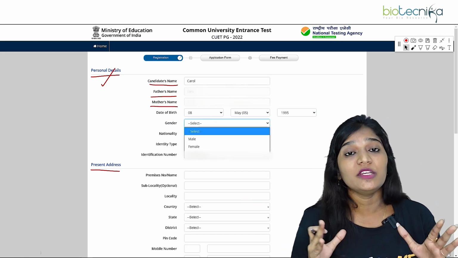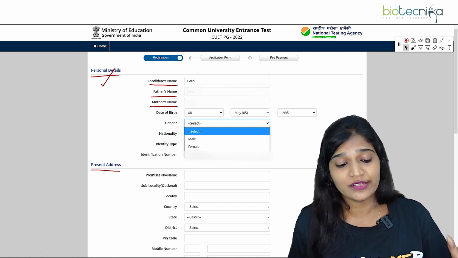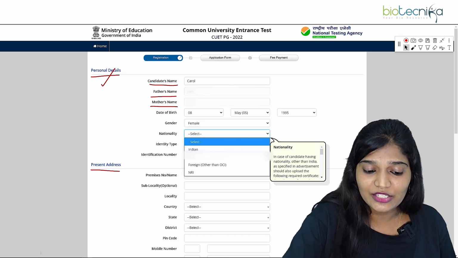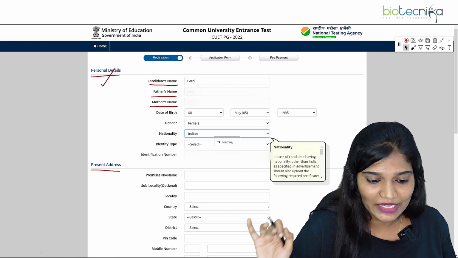And the next one is going to be gender. So there is a drop-down button which has male, female and third gender. So I'm just going to click female, and nationality. So in this you can click Indian, OCI, foreign or NRI. Whichever it is, you can just click. I'm going to click Indian.